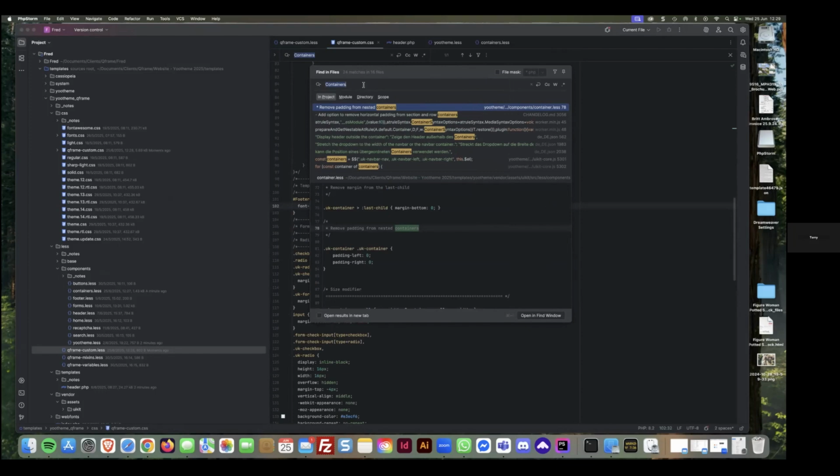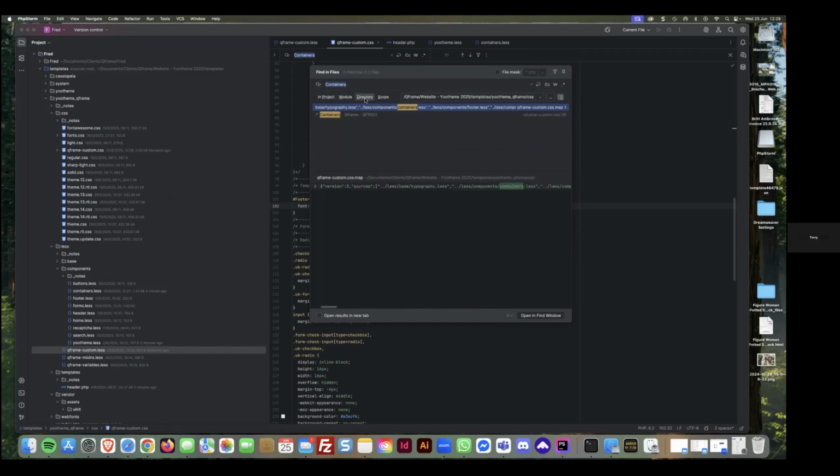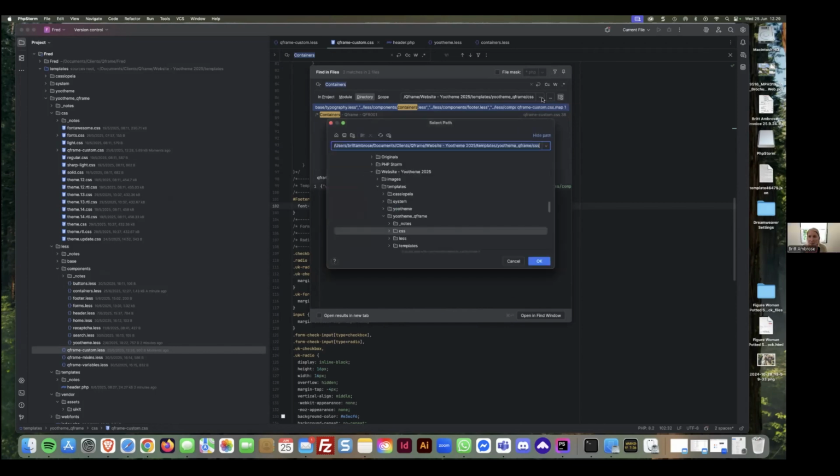Or if you're looking in a directory, you can click the drop down on the file name there, the three dots just above where you are. You can select any folder anywhere on your computer. It doesn't have to be in your project, and you can search for it anywhere, like that Joomla installation that you've got.